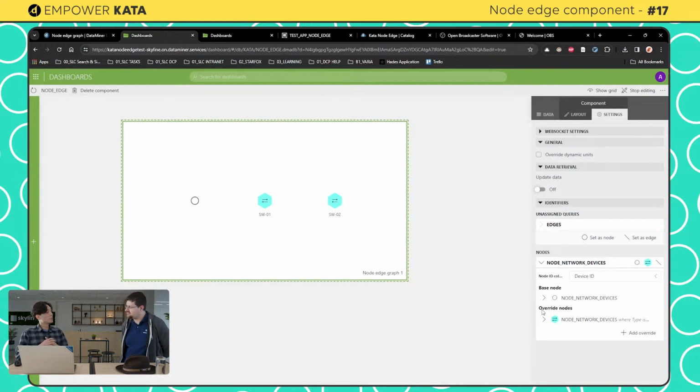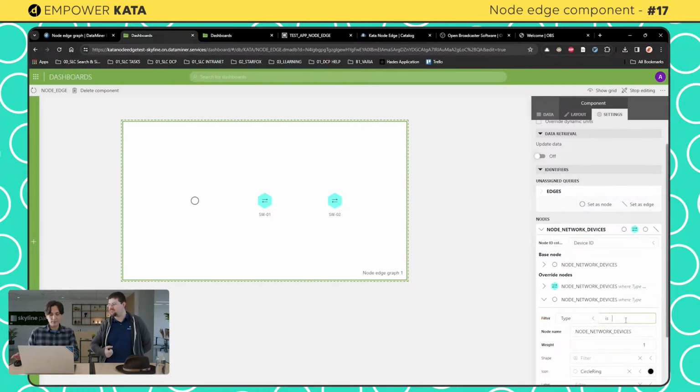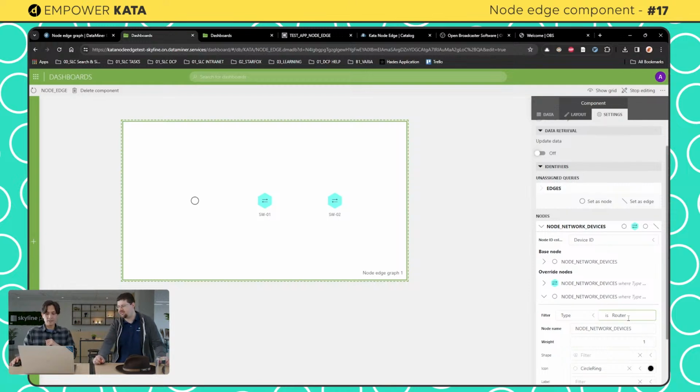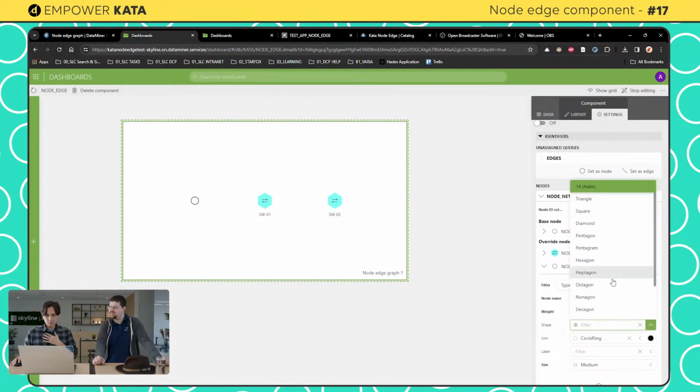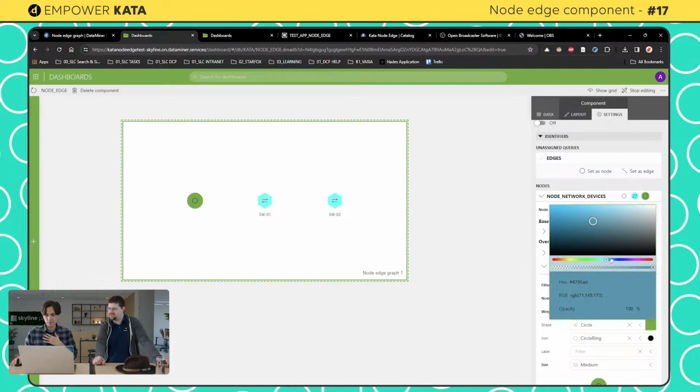Now I need to do it for the router. For the router as well. Very similar, I'm going to guess, selection of an override, based on the type column. It's going to be router, I'm guessing, was the name? Indeed, router. Then you can change the layout again. You can choose any shape. I will choose another color to make it nicer.